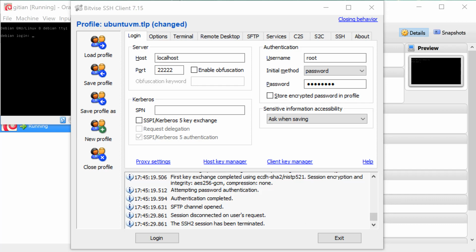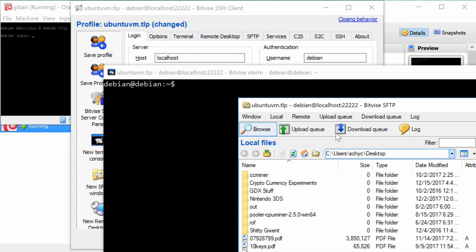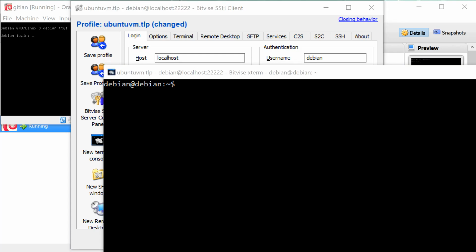Once it's rebooted, make sure you actually log out in Bitwise, because when the connection fails due to the reboot, it's actually going to try and reconnect every so often. So we don't want to log in again as root, so stop that. And now we're going to log in as Debian. Should have changed your password. You can log in.